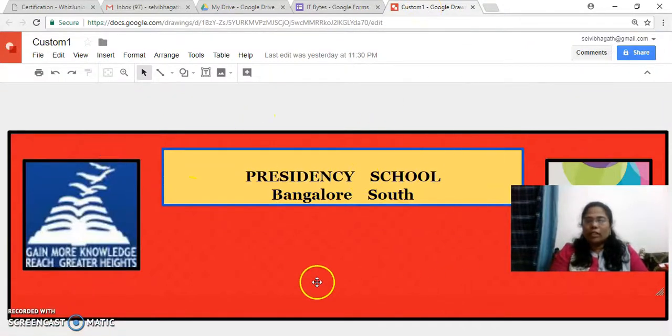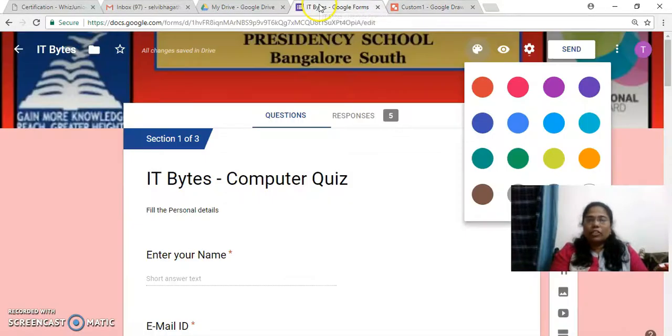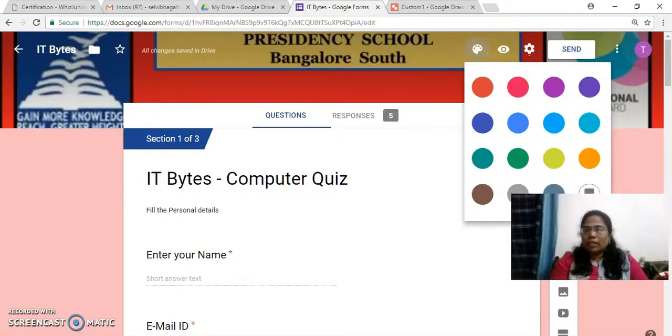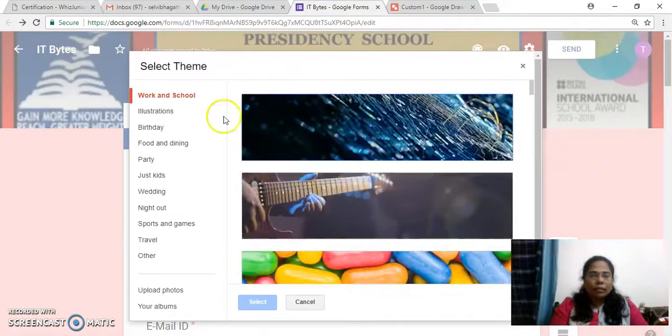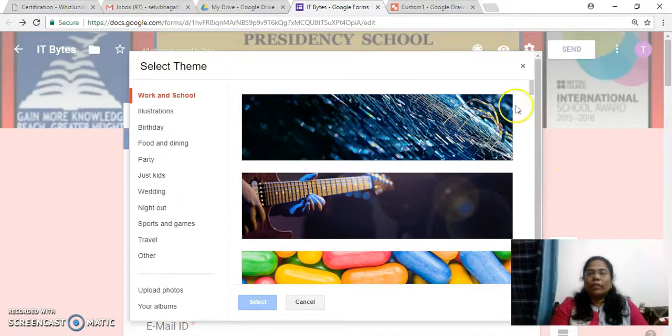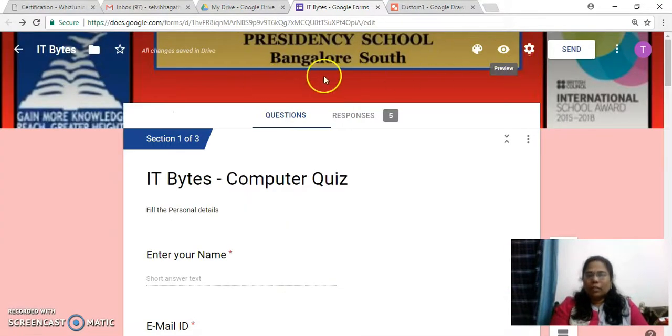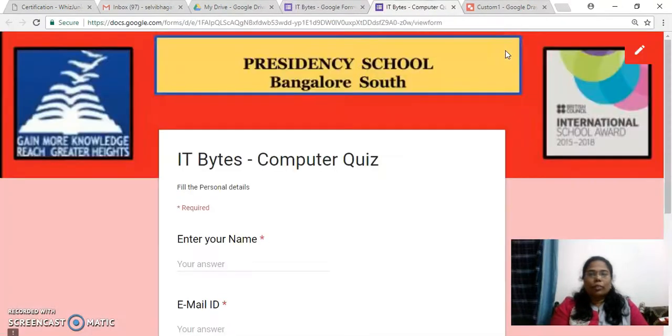So I just created this frame and then I invoke it by clicking on this image. I just created a theme, and now I have to go to upload and upload it and finally select. So this is what I have done for my background for the form. Now let me preview this.